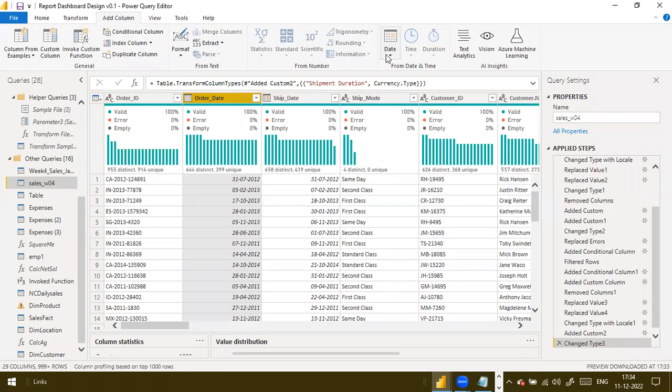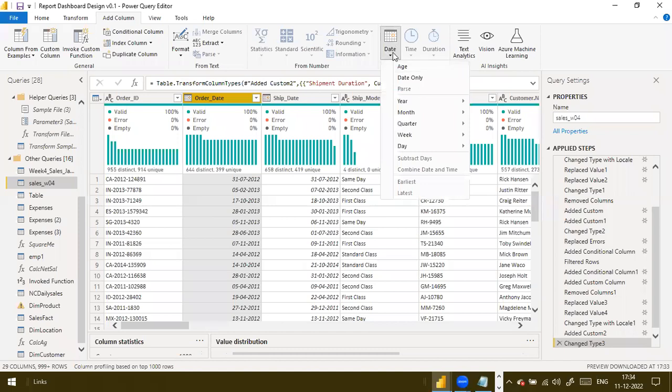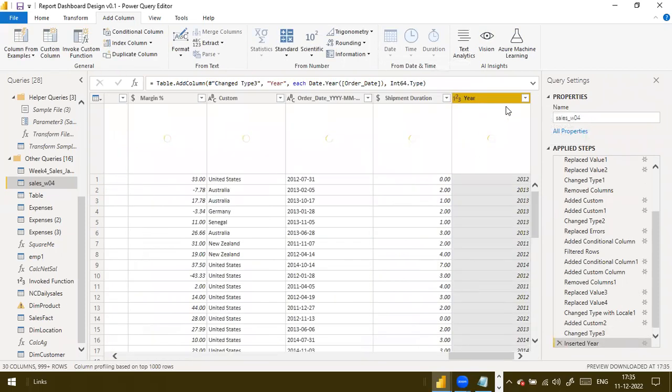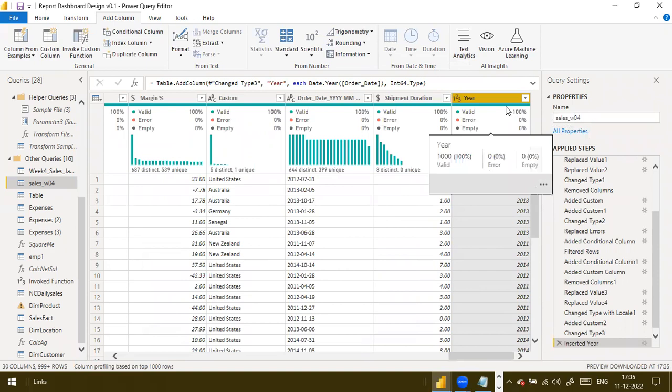See, in the case of add column, you will find something like date here. When you click on this, you will find the year, all the things. When I click on this, a new column called year got created automatically. This implicitly gets created, the custom column. I did not go to the custom column. I did not create it. Simply, I went to this one.